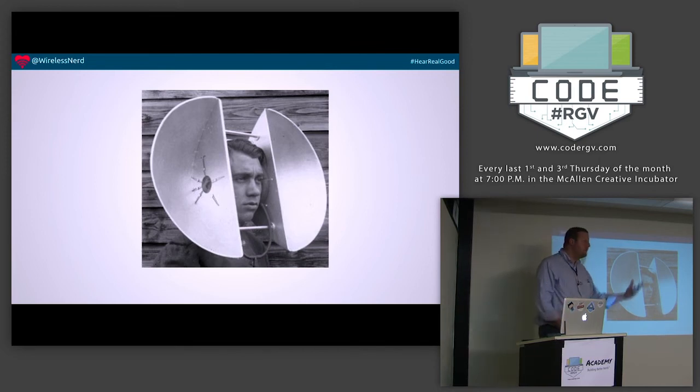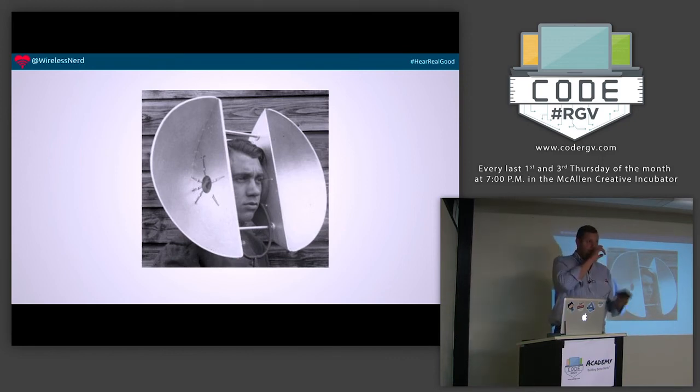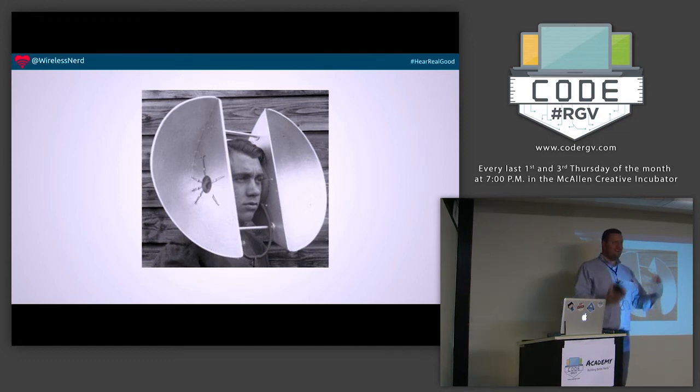So next time someone goes, "Hey, how far does your Wi-Fi reach?" it's not about that. It's about how far your device can communicate back to it. Does that make sense to you guys? And you never think about it until I say it, and you're like, oh shit, yeah, right?